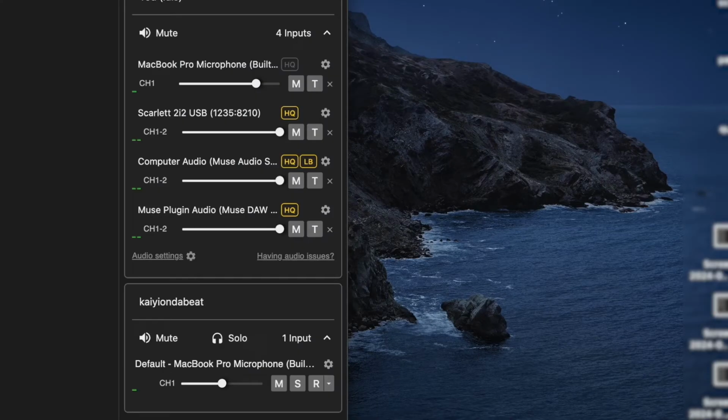Again, once your collaborator can hear audio from your computer, they can adjust the volume of what they're hearing in the slider next to Computer Audio Share in Muse.